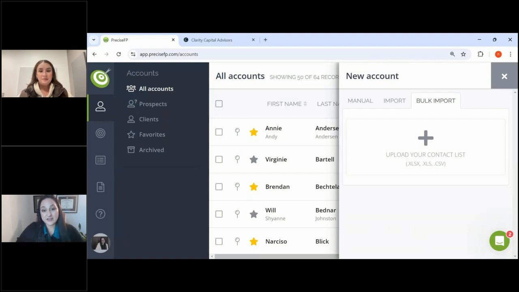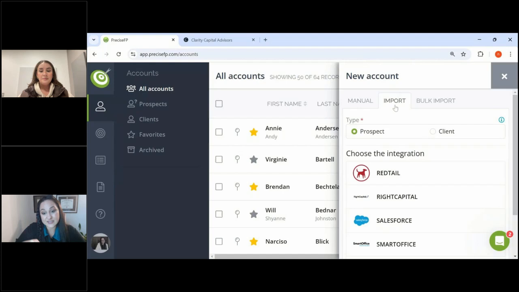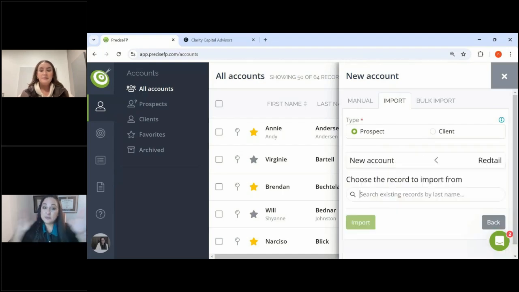You can take that cold prospect list, import them in, and have them all here ready to go. Or if you want to target, maybe you just want to do a few a day kind of thing, you can go to the tab that says import instead and click on Redtail and compare the list. So have a tab open of Redtail, have a tab open of PreciseFP, and look at that first person.